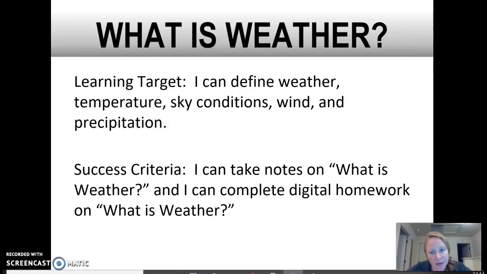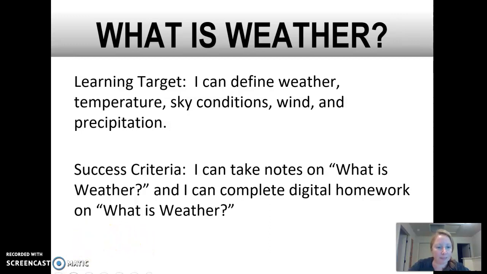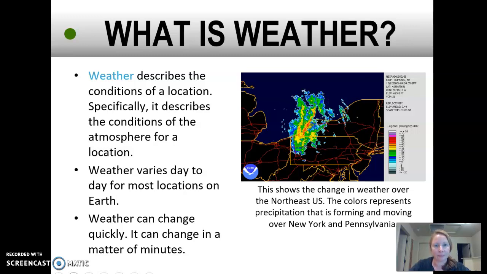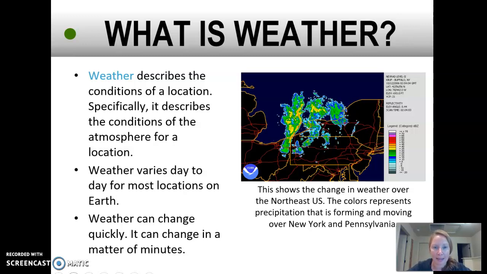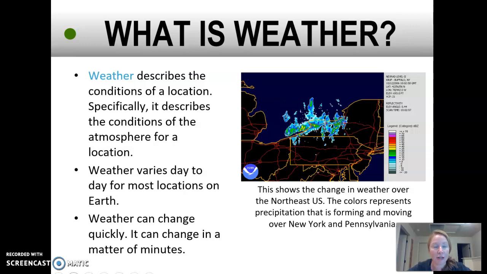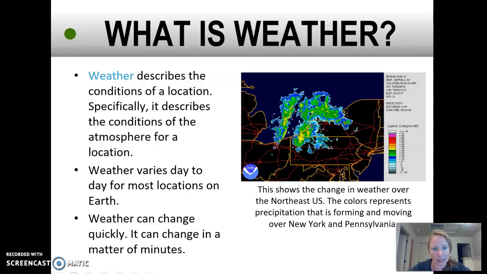And your success criteria is I can take notes on what is weather and I can complete digital homework on what is weather. So what is weather? I'm going to highlight the information you need for your note guide, which is in Google Classroom.